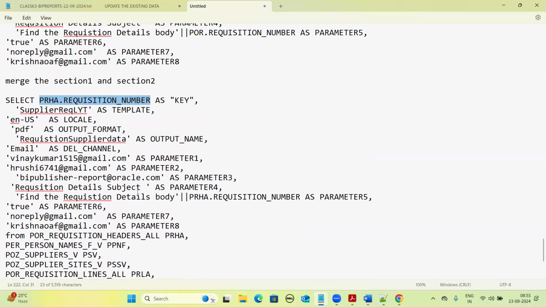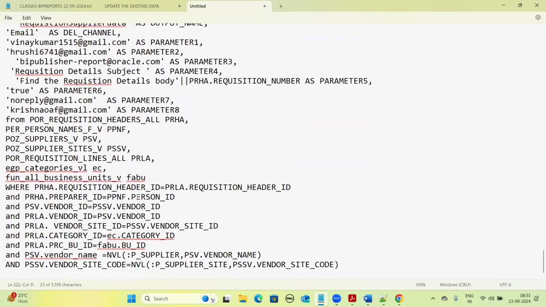So this is the bursting query preparation. Do you understand or not, guys?